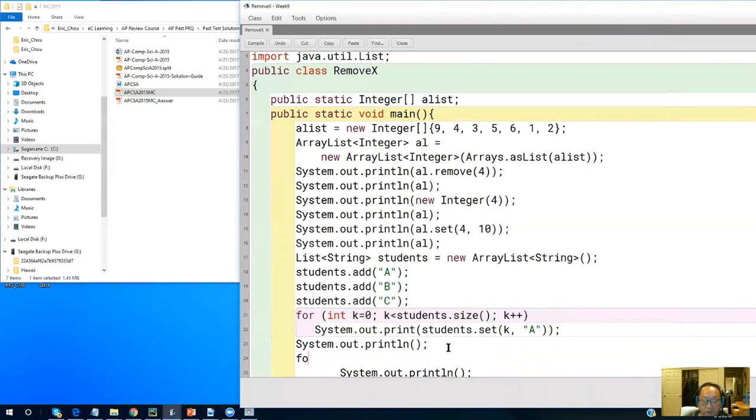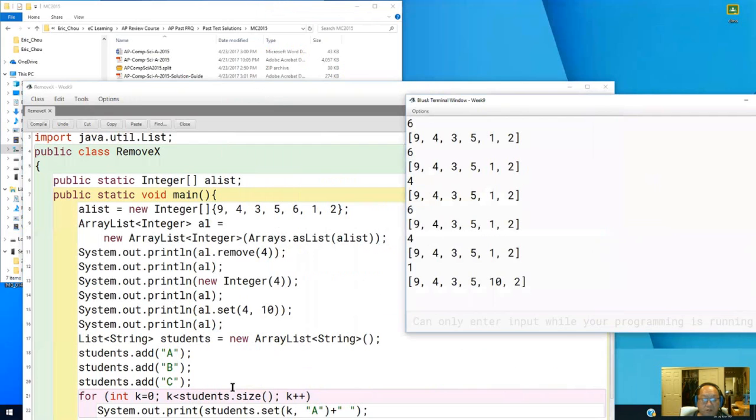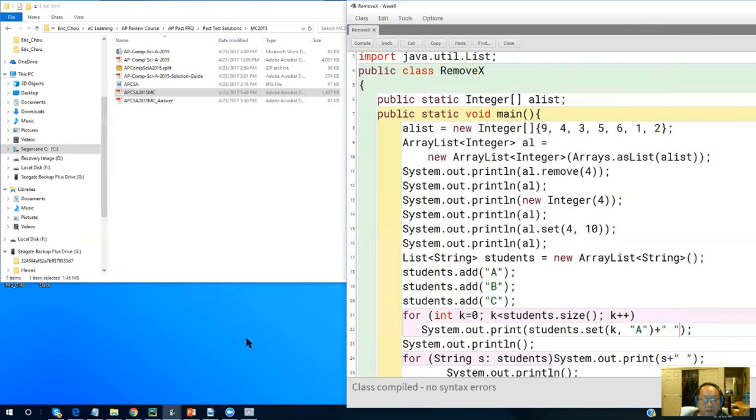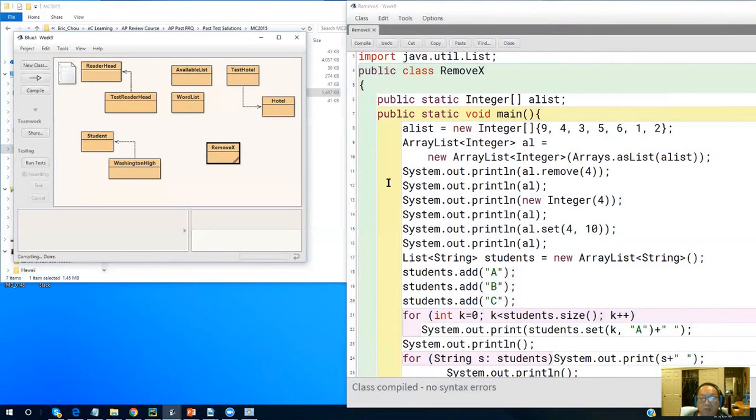Inside here, I have a for each loop. And then String st as student. System.out.print, and then put this s plus space. Okay, so this one I also need to plus space. So, compile. Right here, I'll just run it.